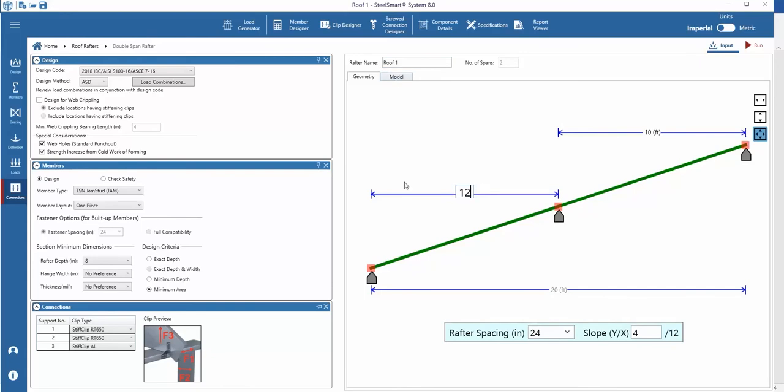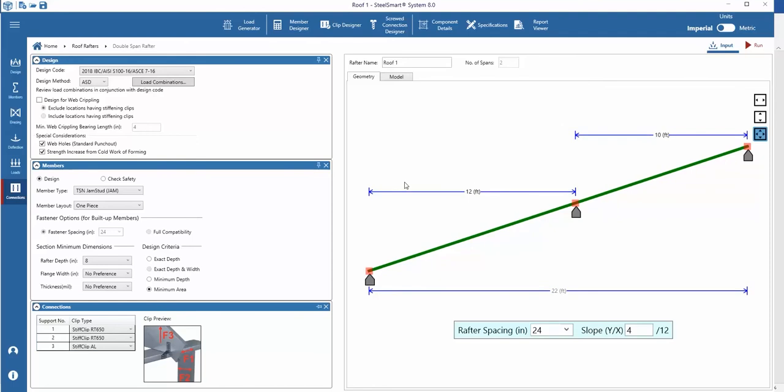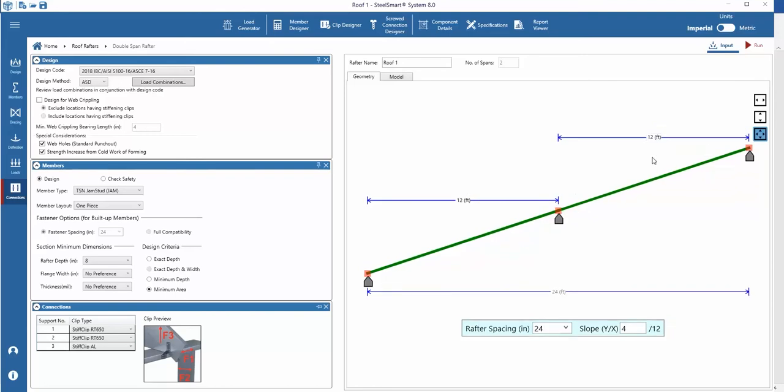Keeping the name as Roof 1, in this example, we'll start by adding the span's projection length to the Geometry tab. Then, adding the rafter spacing, and this value will be multiplied by the loads to get uniform distributed load per unit length of the rafter. And finally, add the slope of the roof.